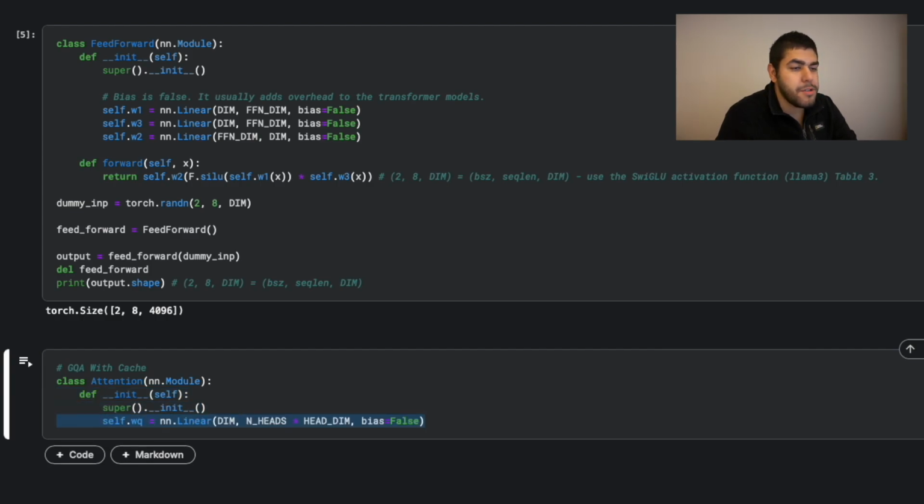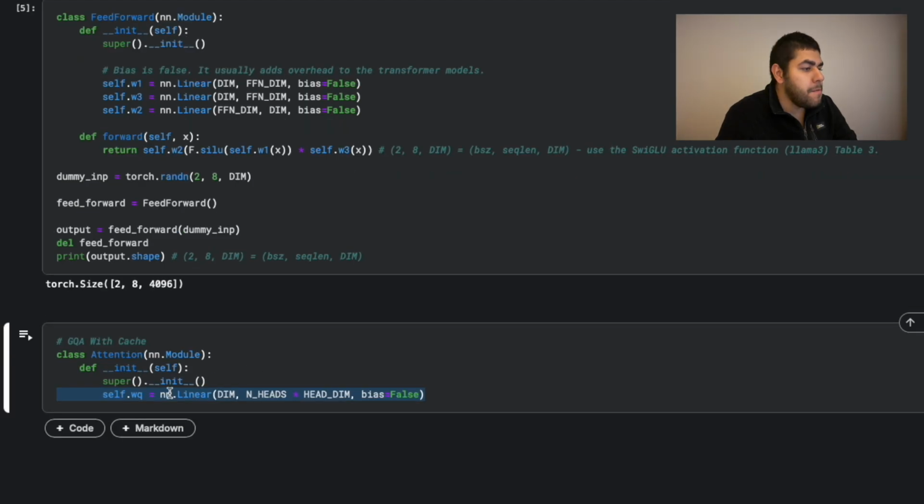Now it's time to define the query, key and value matrices. We define the query by a linear layer with input of dimension and output of the number of heads multiplied by head dimension. And bias is false. This is usually the case with attention, we make the bias false.